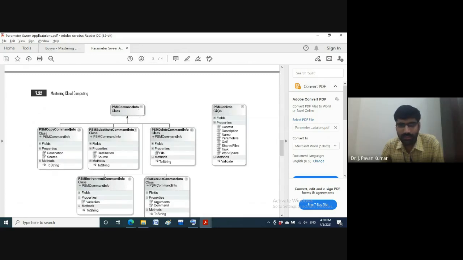And coming to this one, this is a job info. Every parameter sweep application can be instantiated, can be started by using the class called PSM job info. Okay, here also we'll be having some properties and methods.